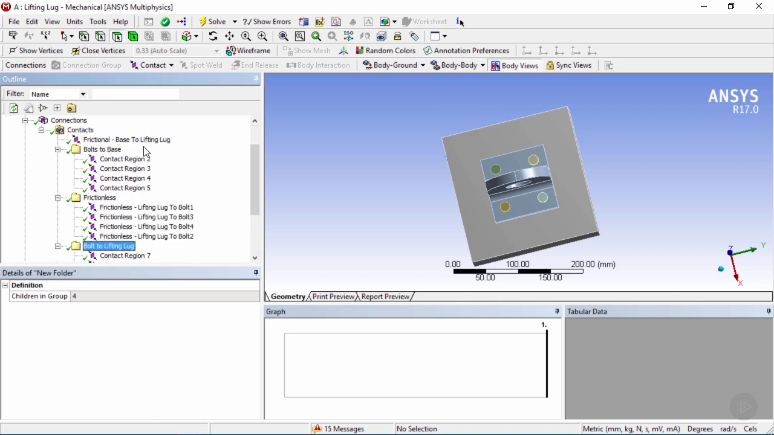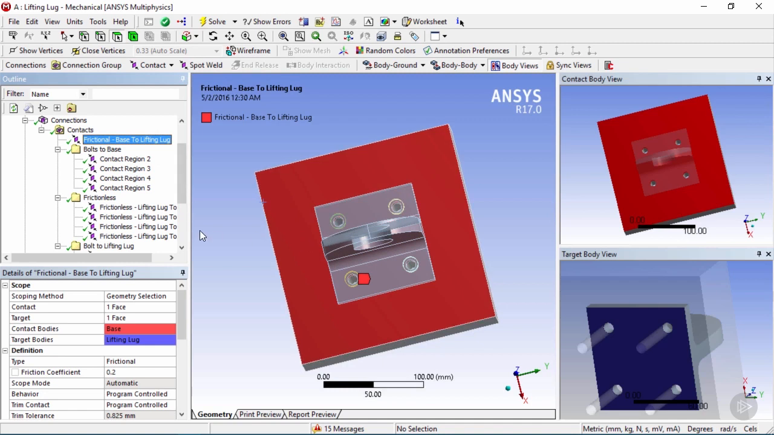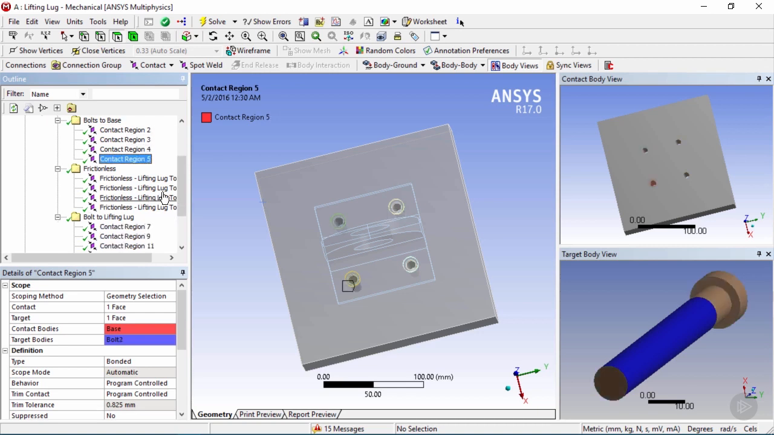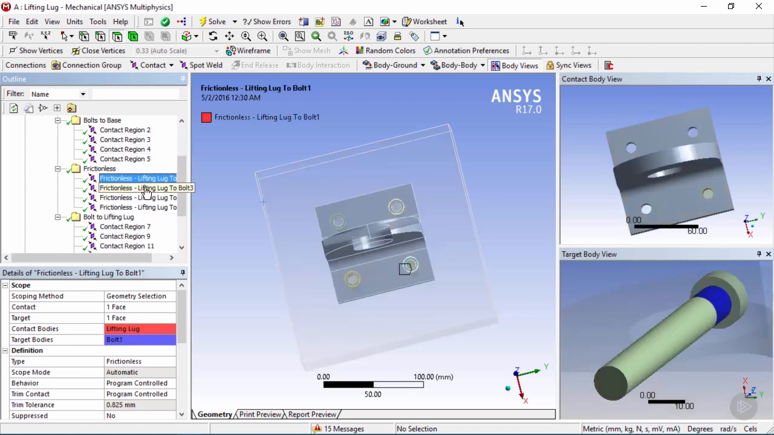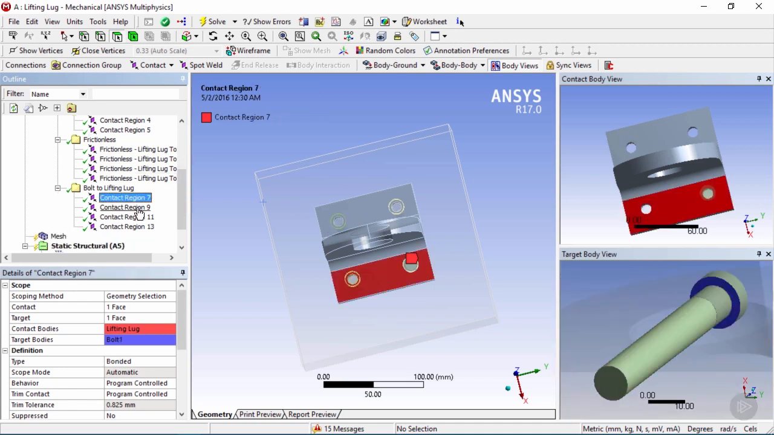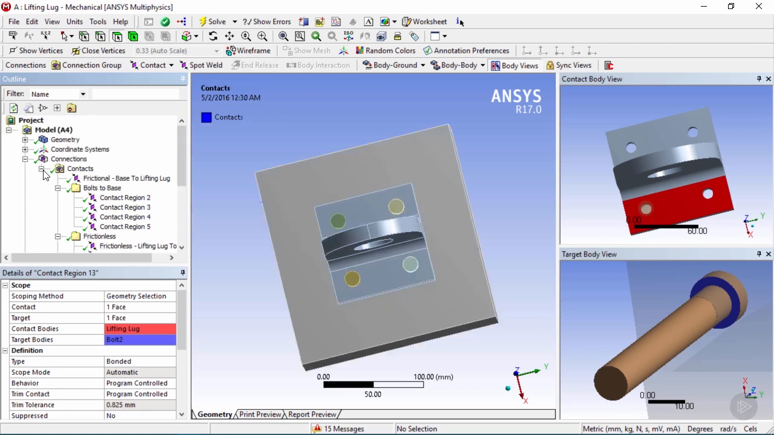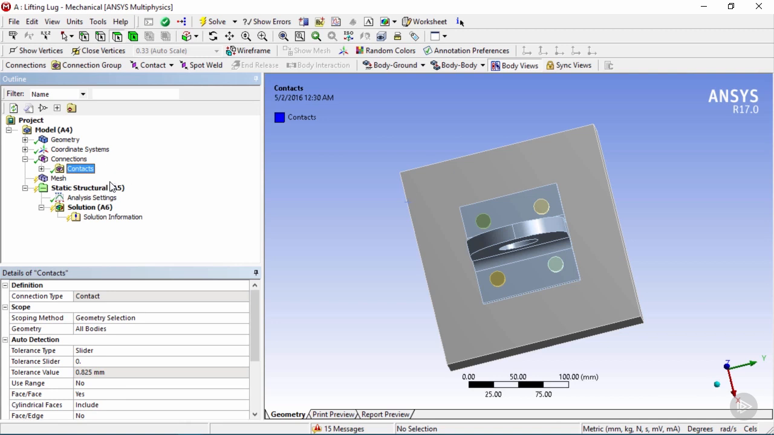So let's go through them once more just to make sure. The first one is the base to the lifting lug. The next are all the bolts to the base. Next are the lifting lugs to the bolts, which are the frictionless connections. And the last one is the bolts to the lifting lugs, which are the bonded connections. Now that our connections are done, we can go ahead and minimize this object and proceed on with the mesh.